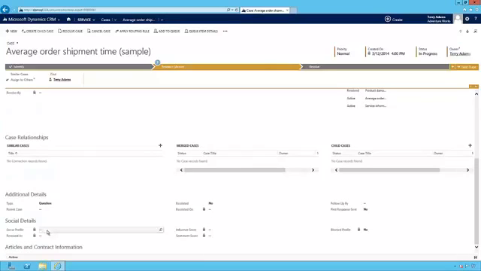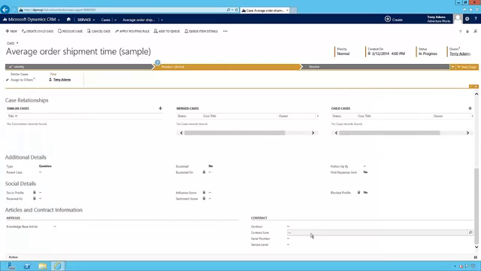Additionally, there's another tab called Social Details that has information related to capturing data about social profiles and that type of information related to a case record that might have come from a social network such as Facebook or Twitter. Finally, within the Articles and Contract Information section, there is a set of fields related to KB articles and contracts.